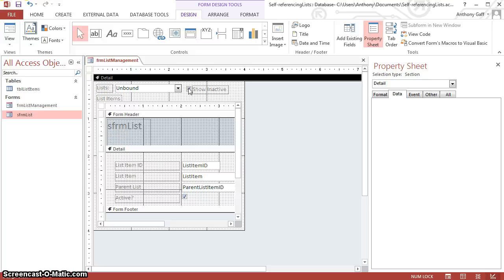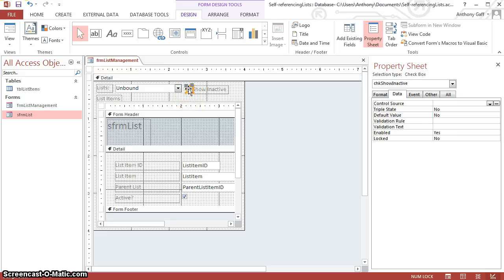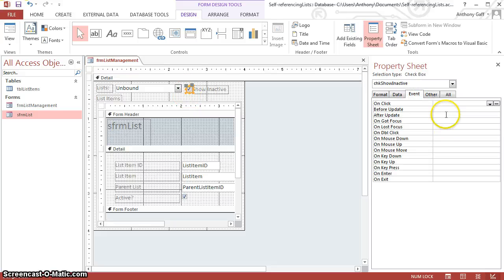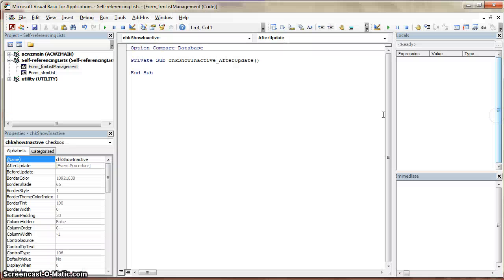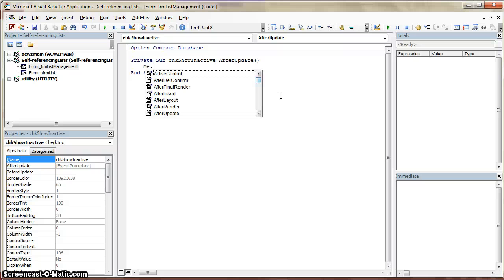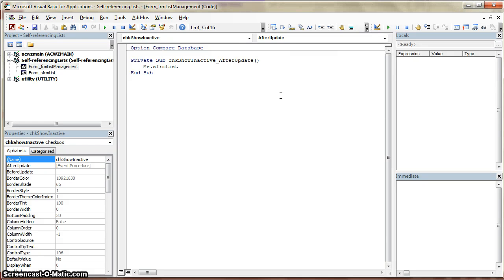For our Visual Basic code, we are going to put some behaviors on this checkbox. We're going to put some on this form itself, and then we're going to put some on this active checkbox. So our show inactive checkbox will go to the events, and we want to change that after update. So after something has changed, we'll add an event procedure and then click the ellipsis. And here what we want to refresh, or what we want to put code on, is the actual subform control itself.